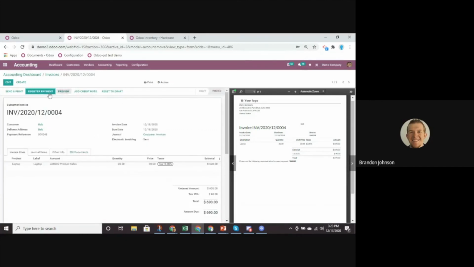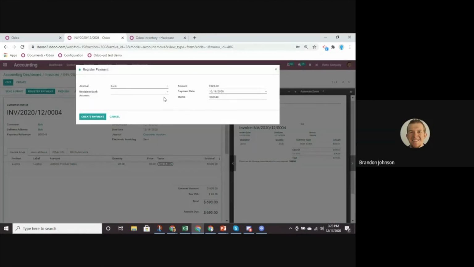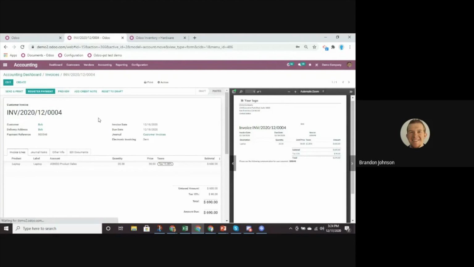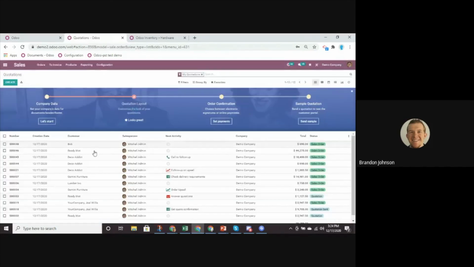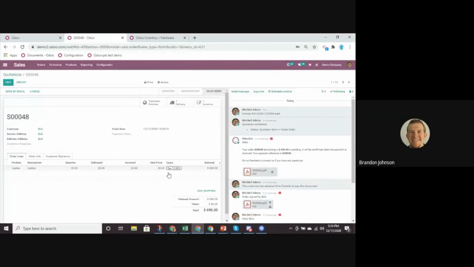So finally, all we have left to do is to accept his payment. Bob responds, hey, here's a check. So we can register the payment under whatever journal we choose to use. We click create payment, and now we've received the payment. So one last really nifty thing is under sales, when we look under the sales order, we can actually see the accountant has confirmed that this invoice has been paid. So under sales order 48, we've paid it, and now we can make sure that our sales guy gets paid as well.